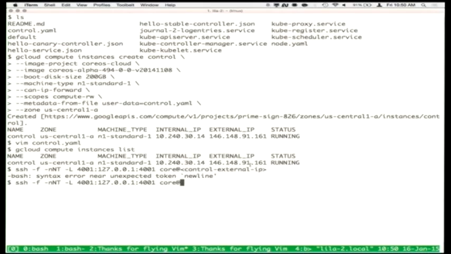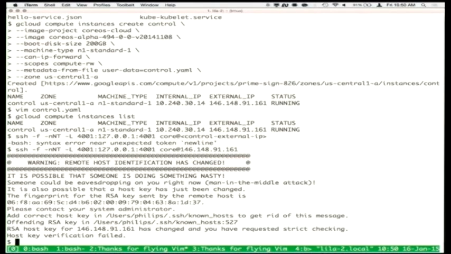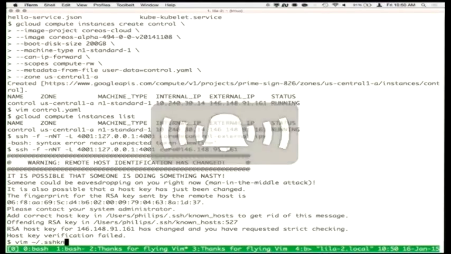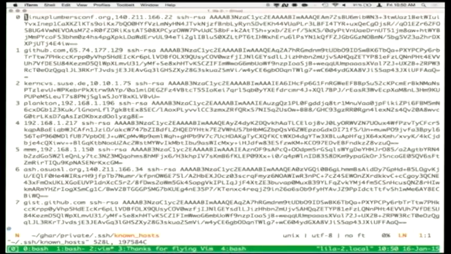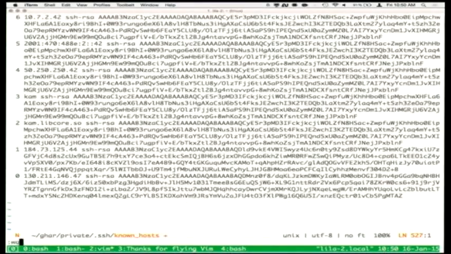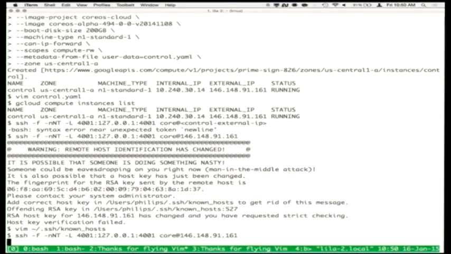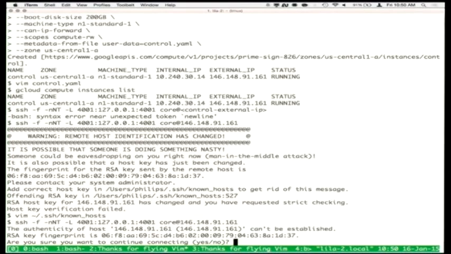So we'll set up a simple SSH proxy to this control host. And then we'll just blindly trust the internet to give us public keys without doing any verification. Don't do this at home. Yes, I always trust the internet.